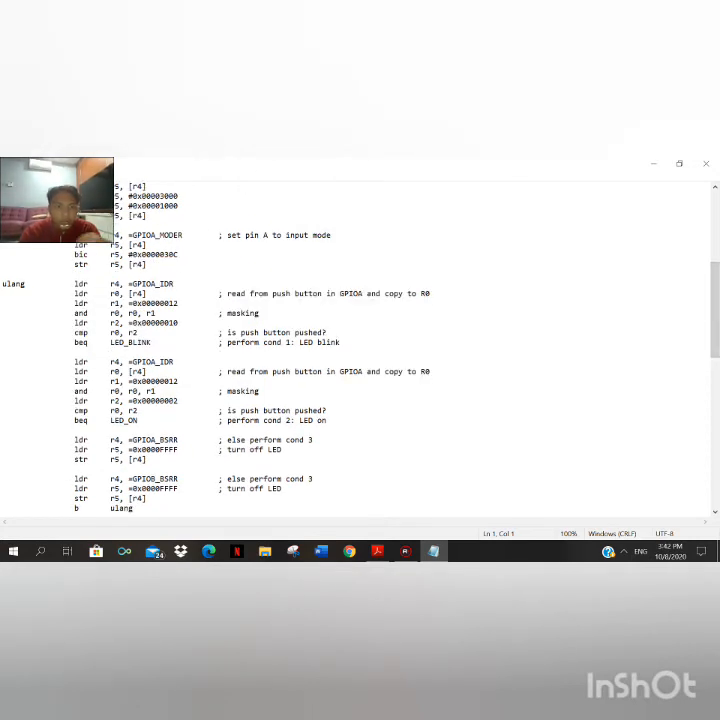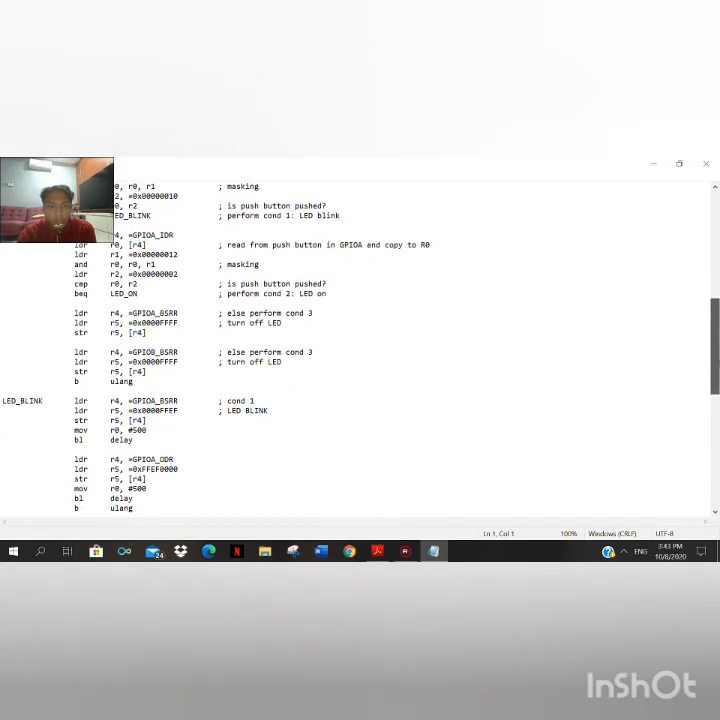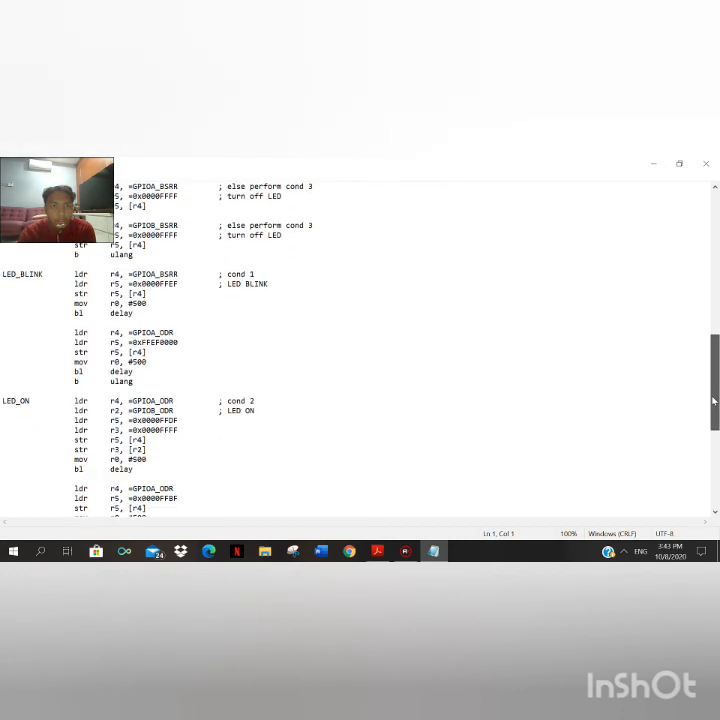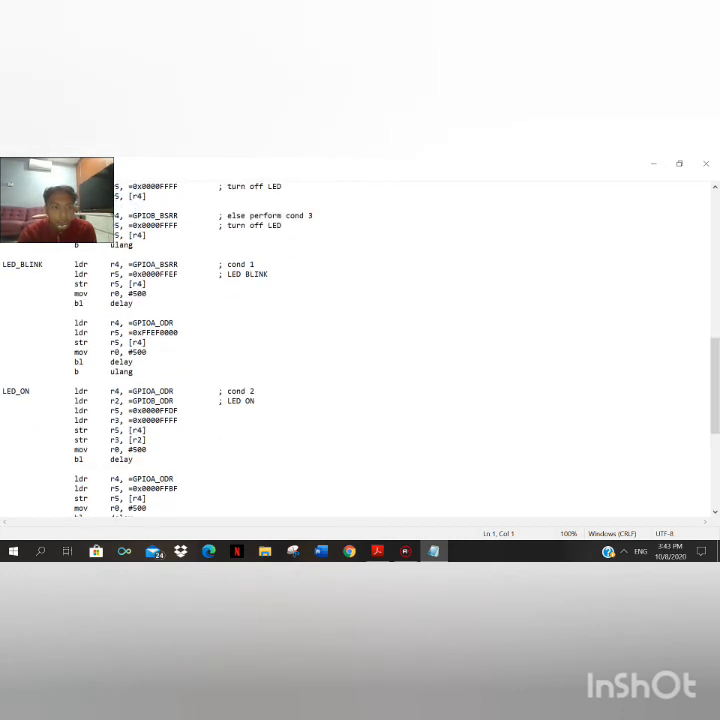So this is GPIO-A IDR. We read from the push button, GPIO-A again is copied to R0, and again we do the masking and compare R0 and R2. Is the push button pushed? If yes, we'll go to LED on, which is condition 2, where the LEDs are turned on one by one, LED D1 to D4. Okay, we go here, LED on.